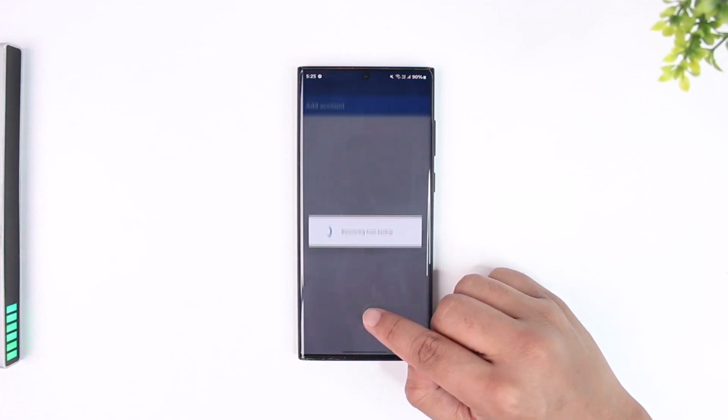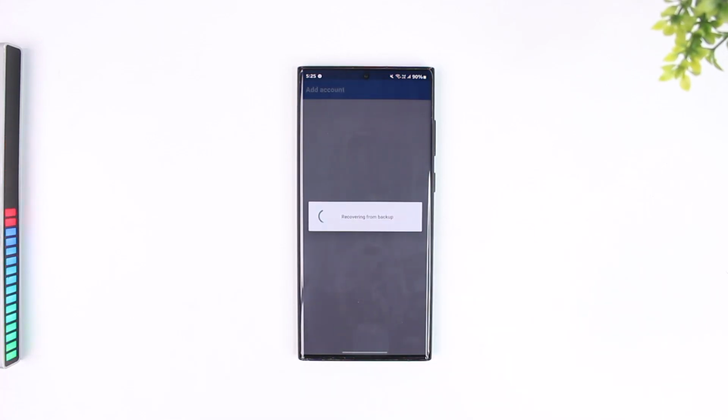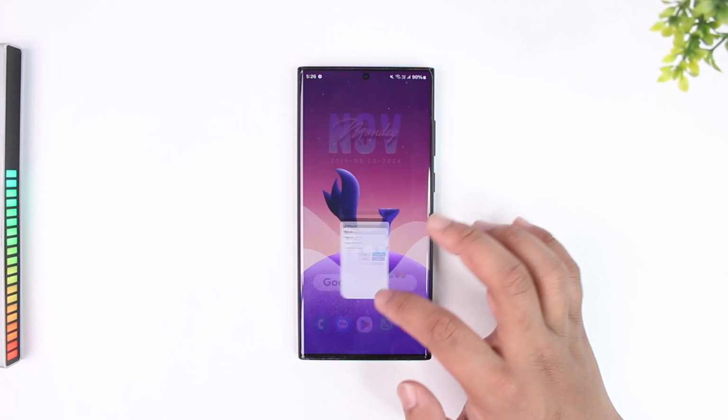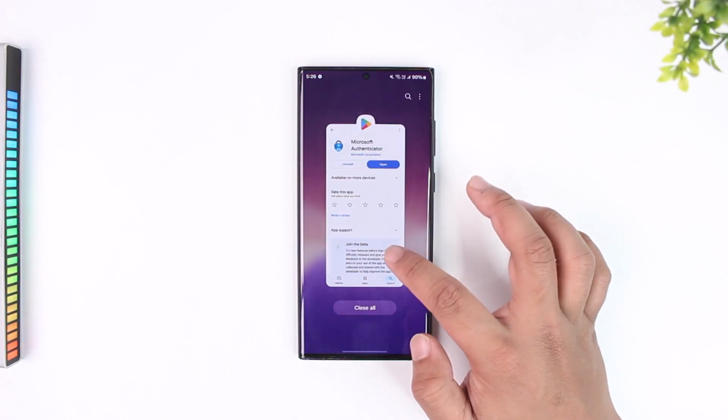All you have to do is tap on the begin recovery button there, and as you do that, on the next page you'll be able to simply sign into your Microsoft account, the exact one where you backed up your data, and everything from your previous device to the new device will be restored. So this way you'll be able to move Microsoft Authenticator to new phone.